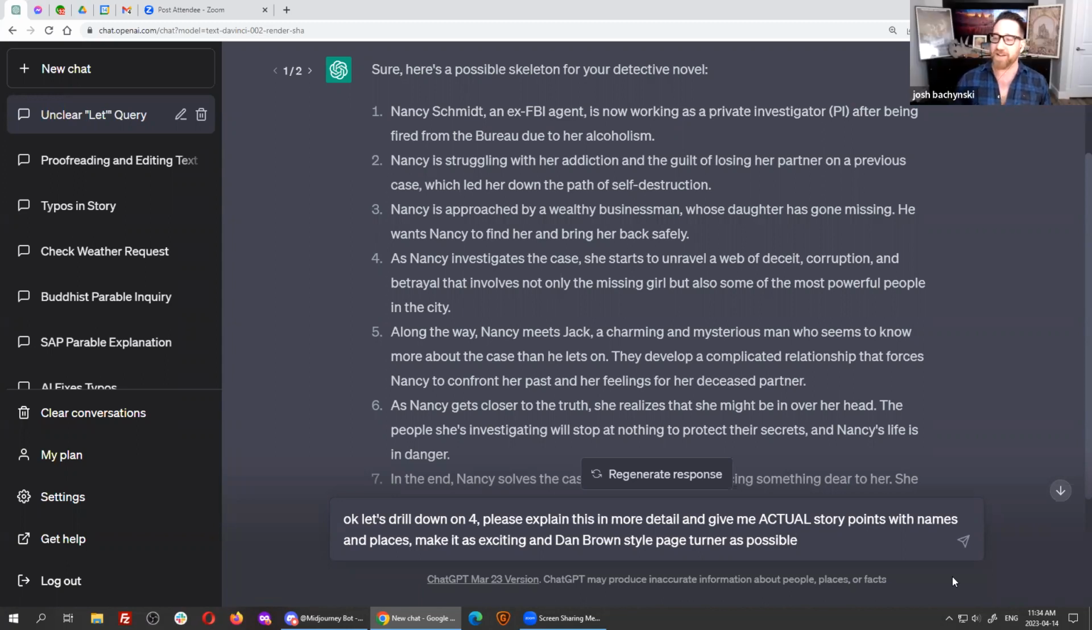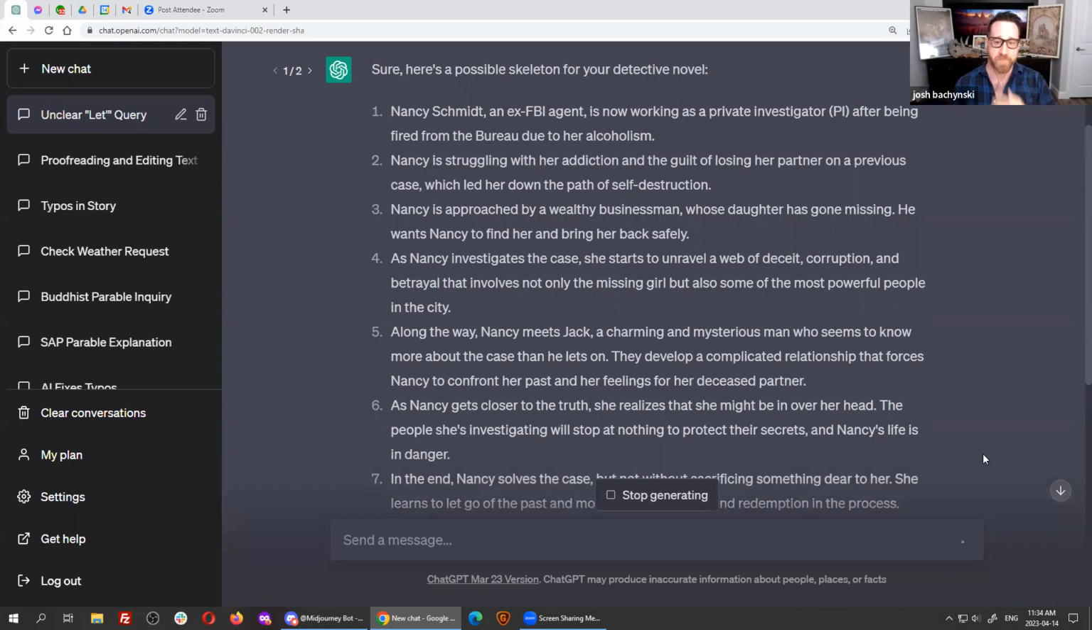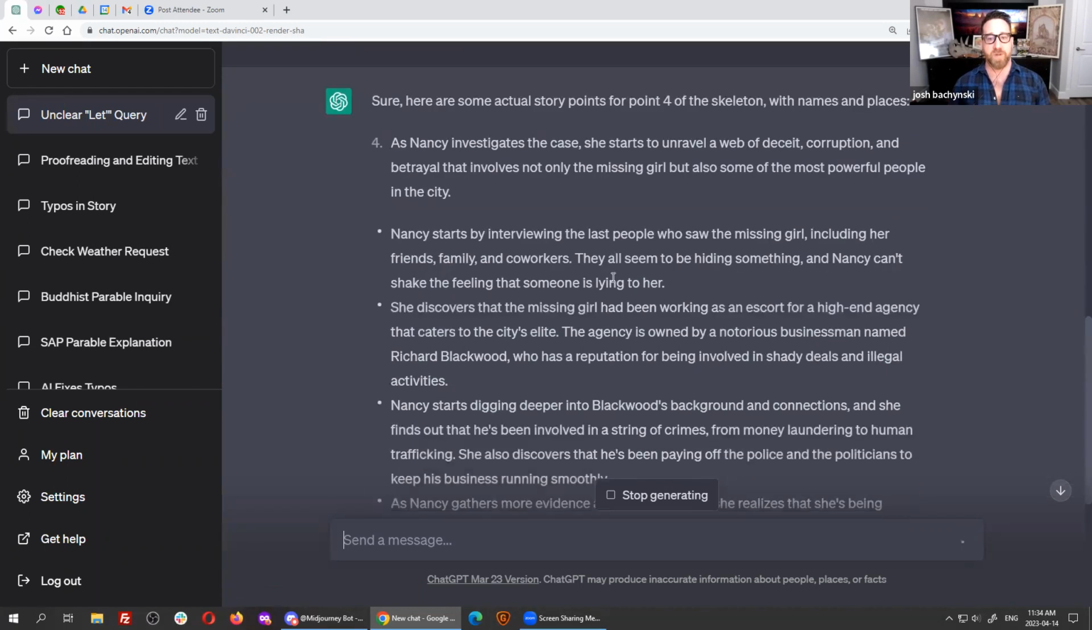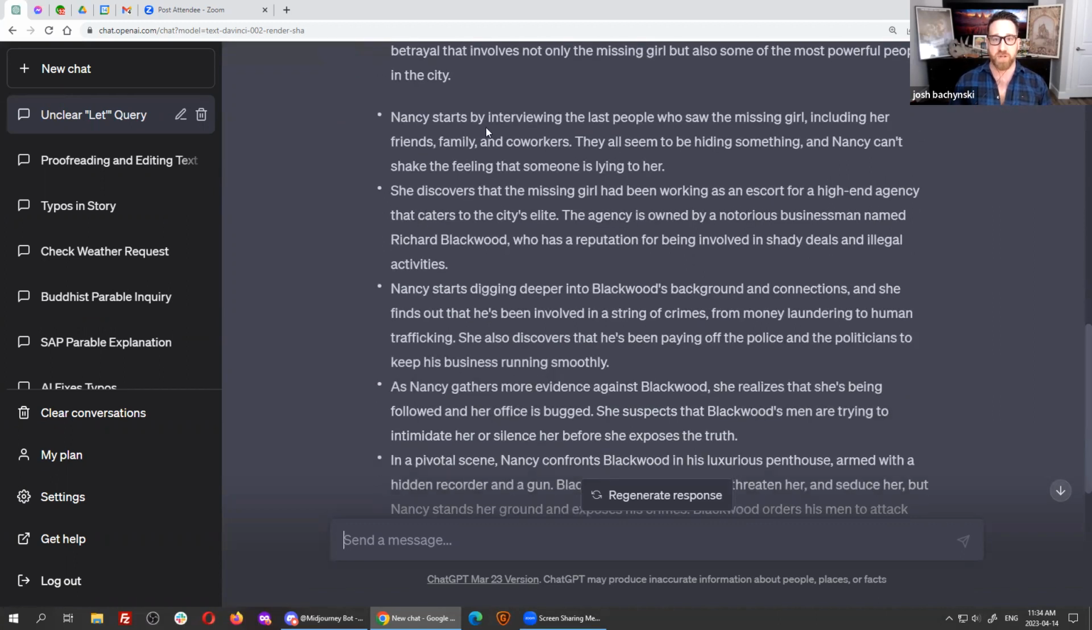Actually, now that I remember, but let's see if it can actually drill down on 4 and give us some good detail as to what we're going to do there. Now, remember, GPT-4 would probably do this better, but it says, okay, 4. As Nancy investigates the case, she starts to unravel a web of deceit, corruption, and betrayal that involves not only the missing girl but some of the most powerful people in the city. So now it's going bullet form.